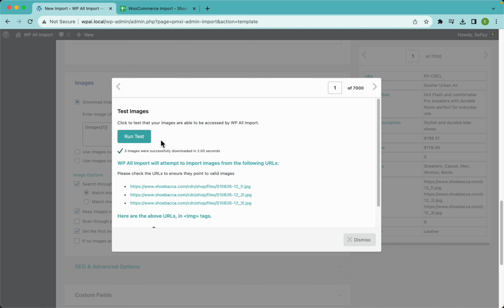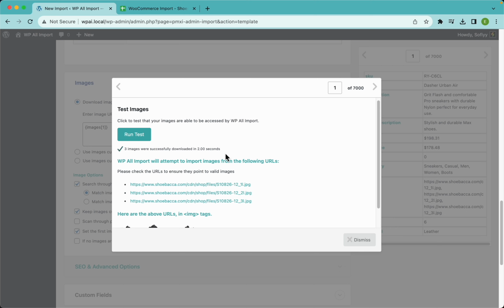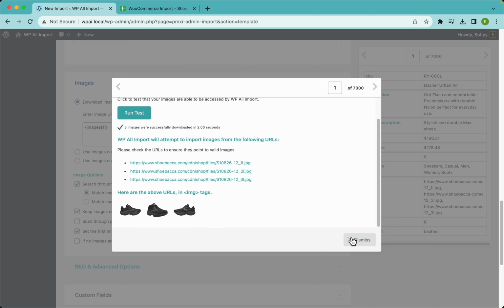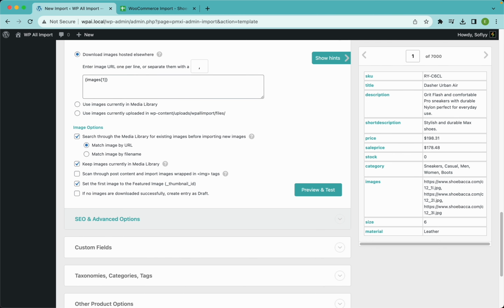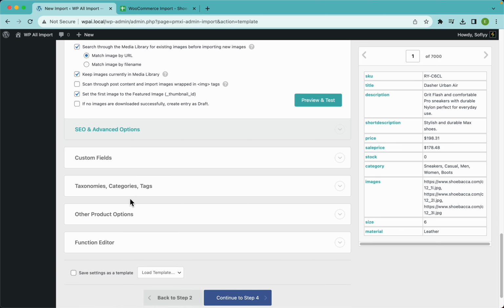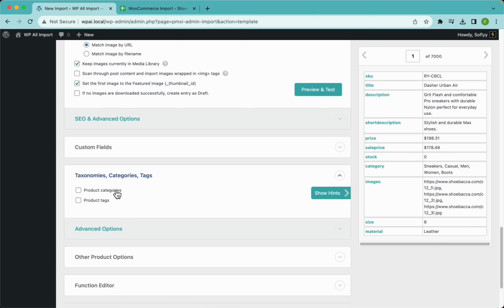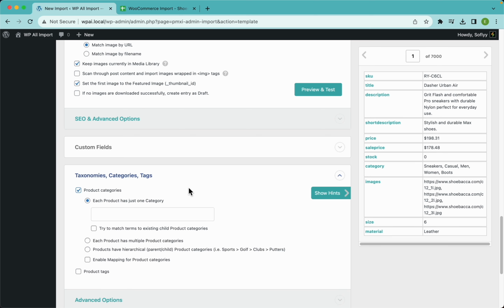Alright, you can see that WPL import was able to download the images and we have them here, so this is good. Let's just dismiss this. These settings, I'm gonna leave them as they are too, but you can hover on this question mark and it will explain what they do. Right, so let's jump into the Taxonomies tab and enable the product categories option.